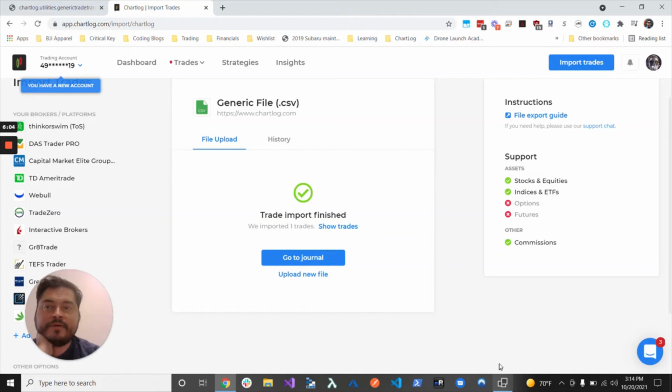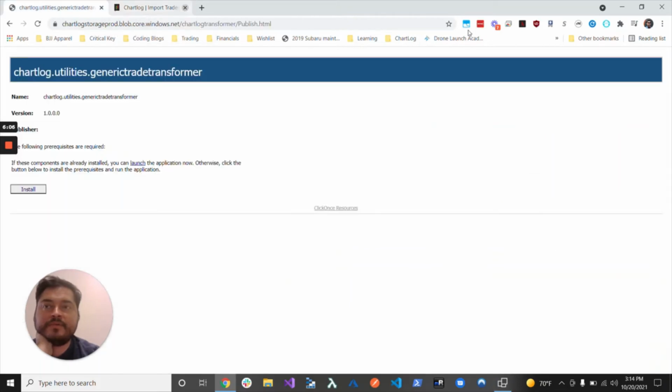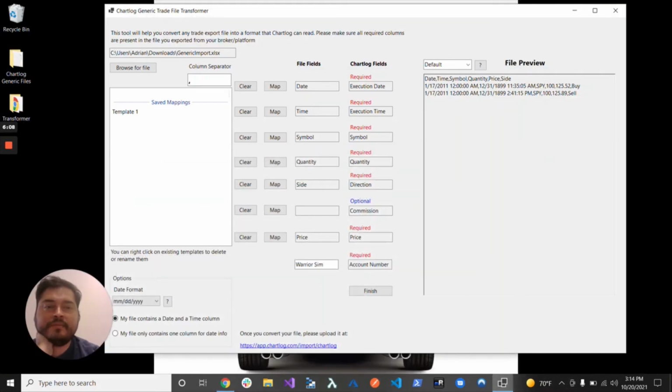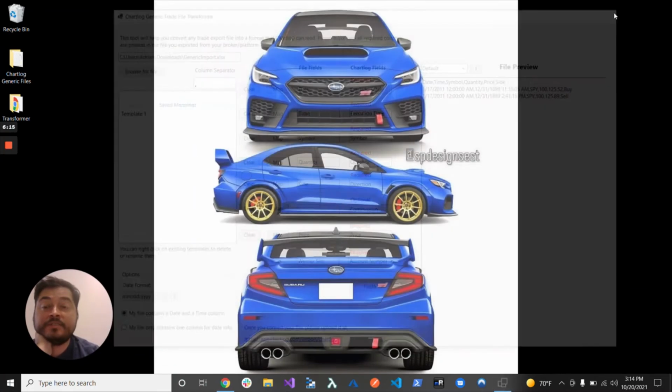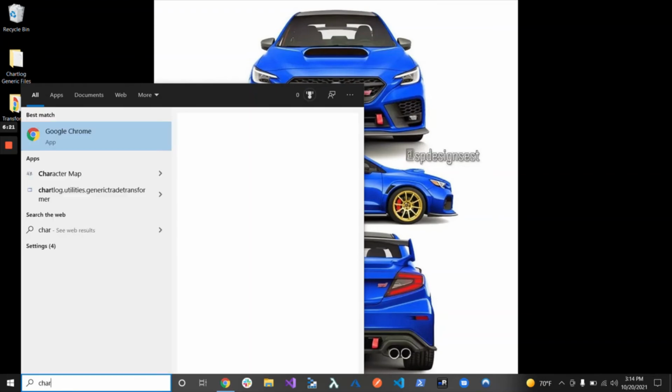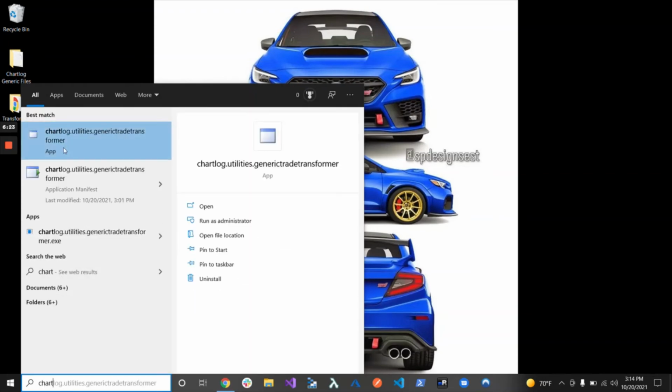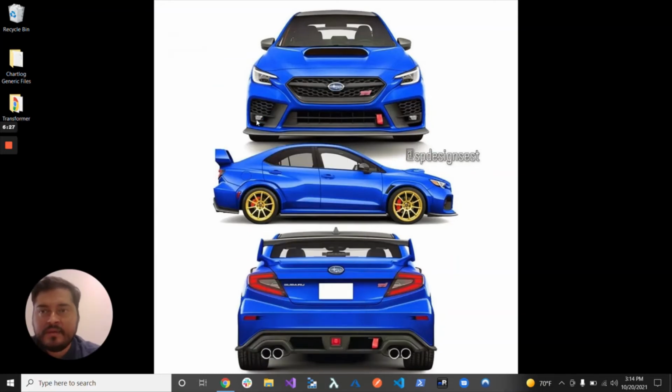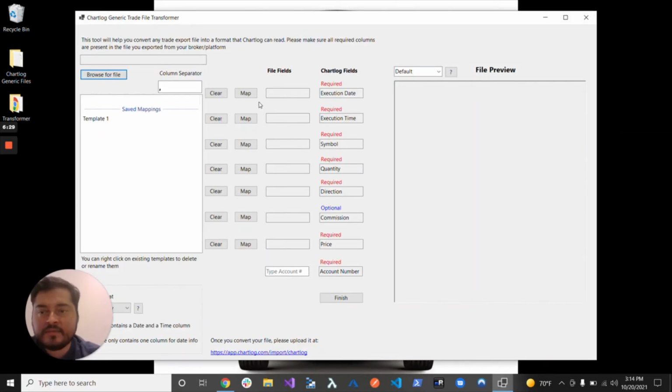Okay, so the next part is a more complicated scenario. So actually, let's close this and reopen it so you can see the template is loaded. If you want to run this, just go to your search bar and type Chartlog, and you'll find it right here. Just click the app. It checks for updates. That's what you saw right there.